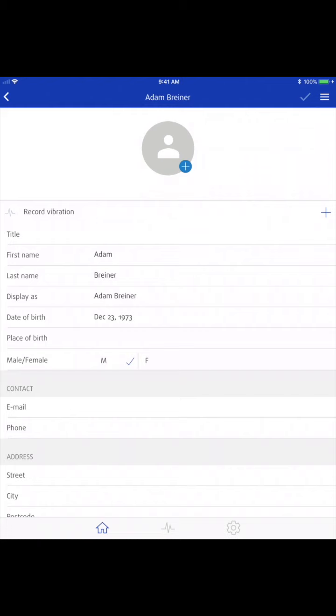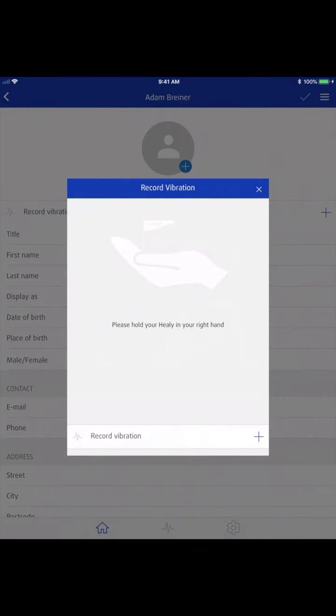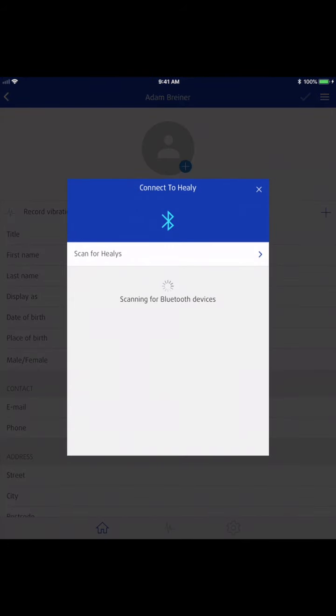So I click the plus sign next to record vibration. Place it in the right hand, and if they're left-hand dominant, you can always place it in their left hand. Now we're going to click record the vibration. Now, as you can see right here, for whatever reason, it lost its connection with the Healy device. So we need to scan for the Healy devices.